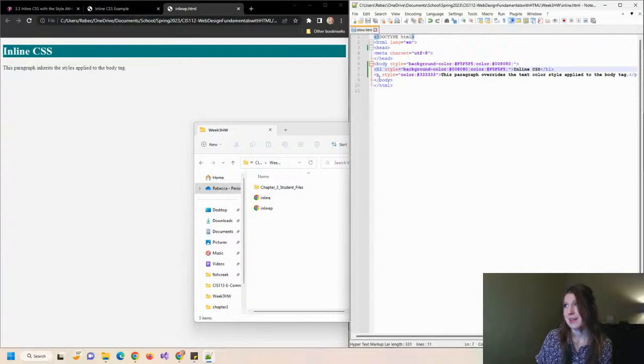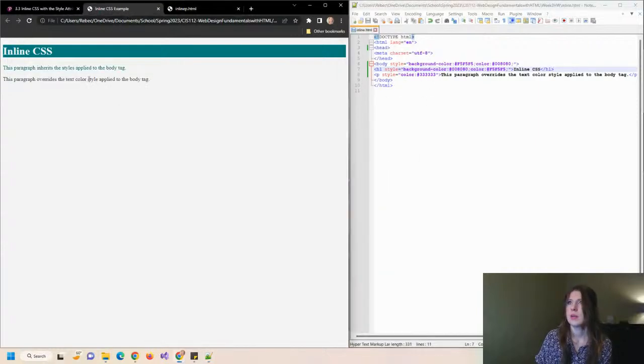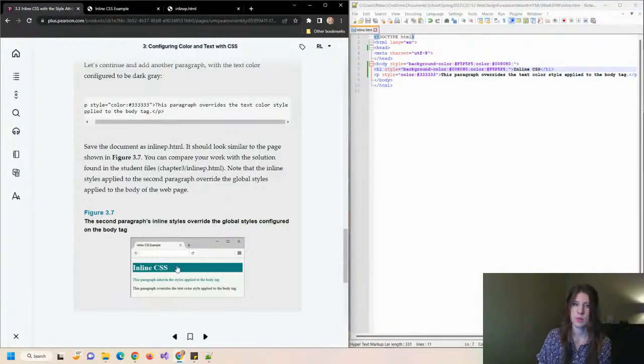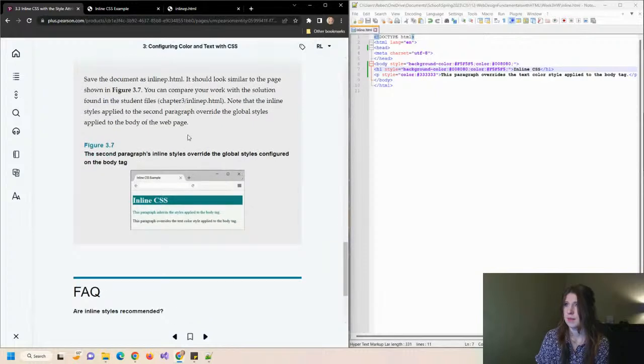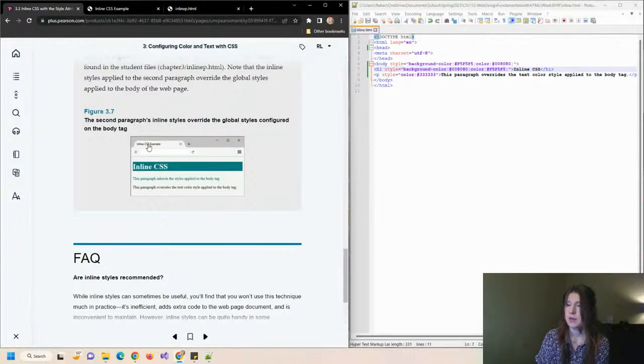So they wanted me to add this paragraph to the other one that was there, but I ended up deleting it and I wasn't supposed to do that. All right, but it's still correct. Note that the inline styles applied to the second paragraph override the global styles applied to the body of the web page. Second paragraph's inline styles override the global styles configured on the body tag.